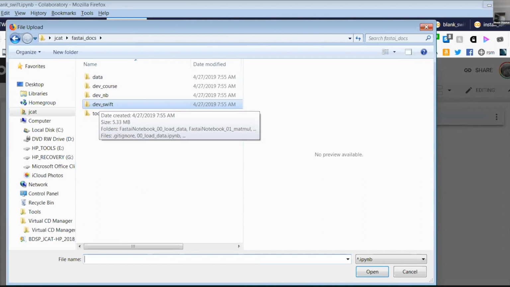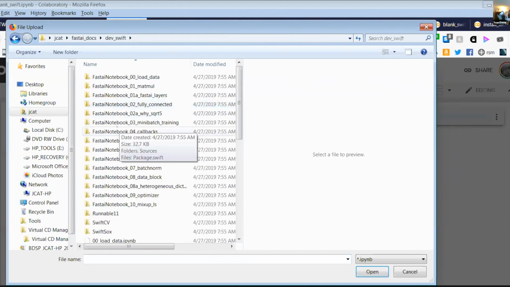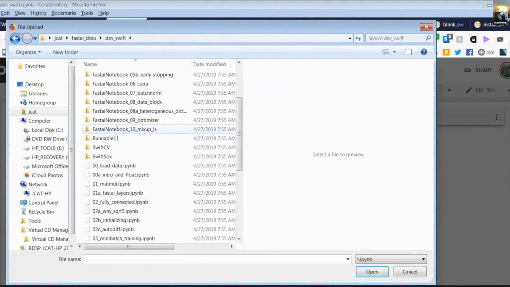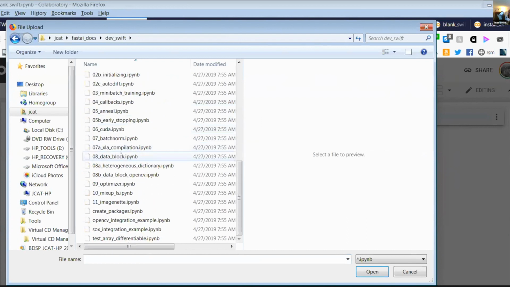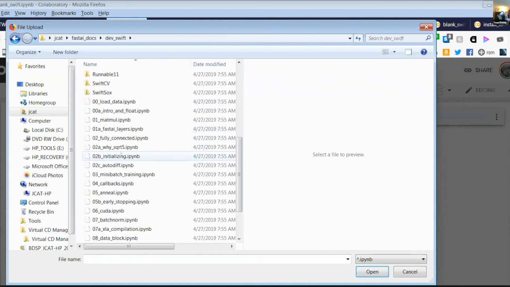This is what it looks like inside of dev Swift. And here are all the notebooks. There are actually more than 15 notebooks, I think, and I haven't gone through any of these yet. So this lesson is just to get you started so you can actually start going through them. I'm just going to pull up the first one that they introduced in the video, which is this one, intro and float. So I'm going to click on that, and then I'm going to open it.